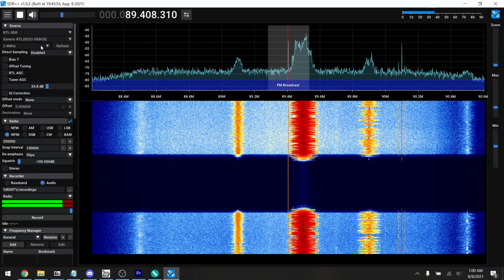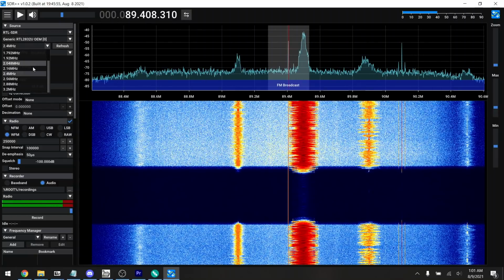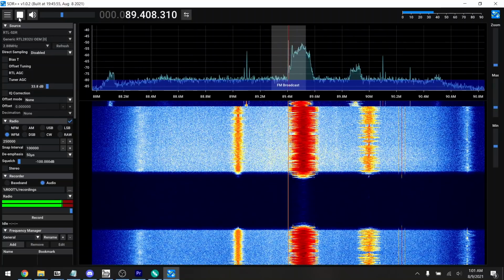Now, of course, we can also change our sample rate. Now, that's something you need to do when the SDR is not running. So we can stop it, change our sample rate to whatever we want, hit the play button again, and that will start our SDR back up.